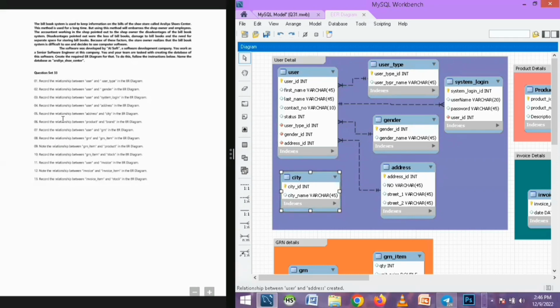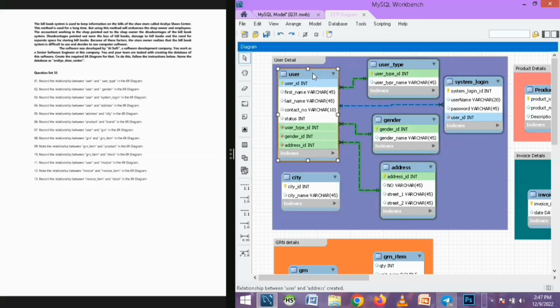And all right, now city. Record the relationship between address and city in the ER diagram. So now we need to connect the address and city tables in the ER diagram. Considering address and city, think about Colombo as an example. How many Colombo users can be in this user table? They all have a Colombo address. So there are many Colombo addresses in the address table. But there are not many Colombo cities.